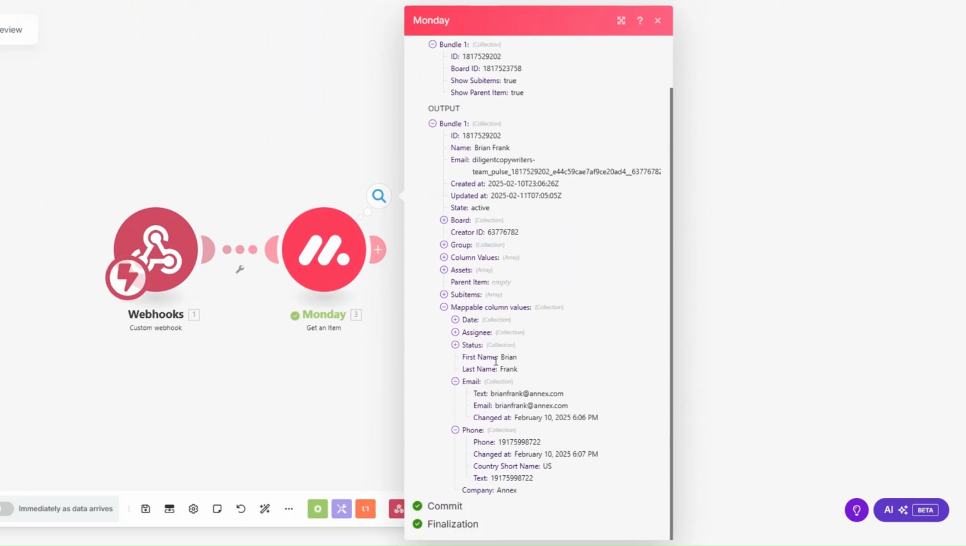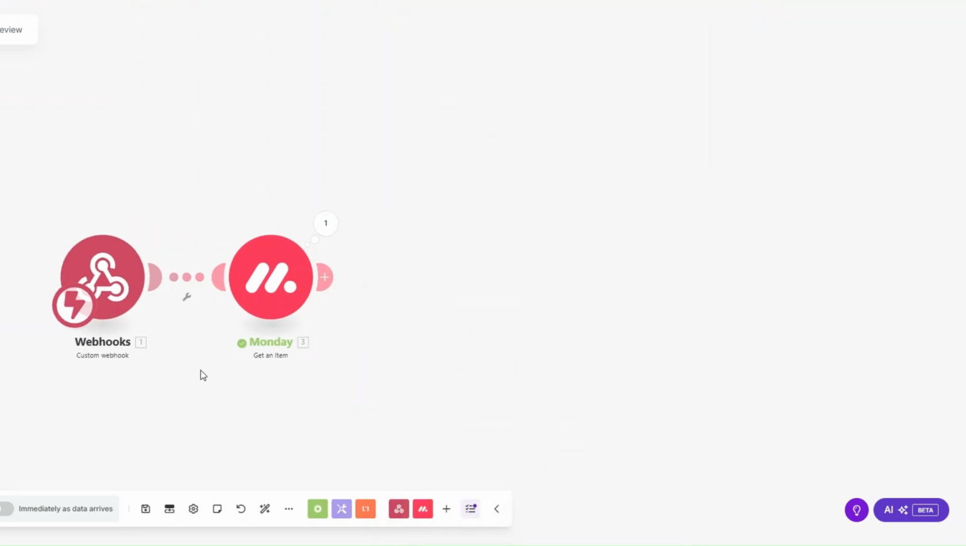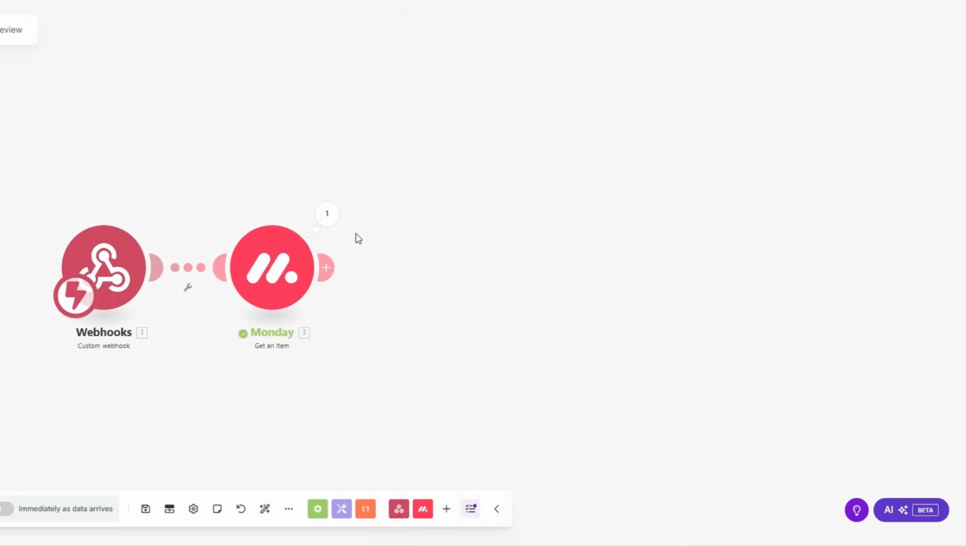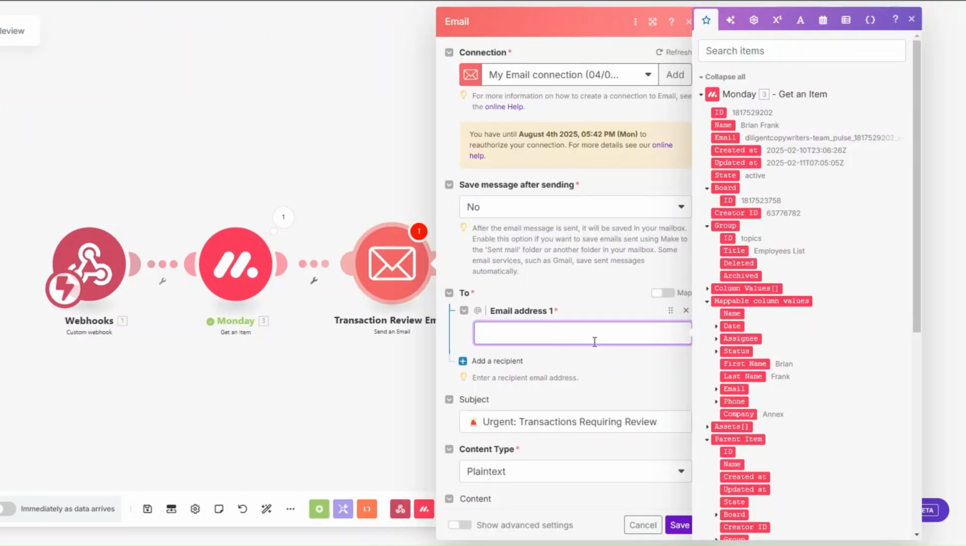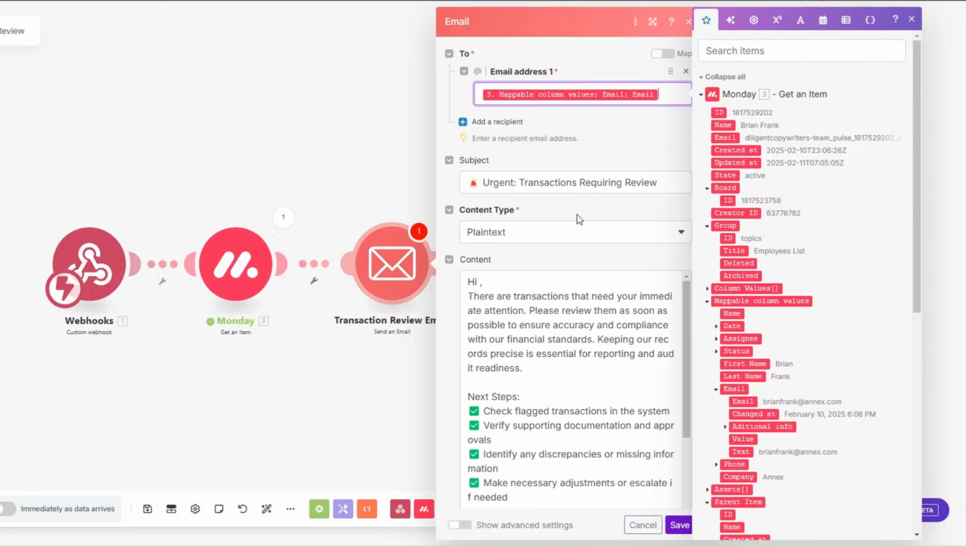And now you can see we're getting our employees' data right here, like their first name, last name, email, phone number, and company name. Now we can send them a transaction review alert via email and add our employees' email address right here from Monday. The subject line of this email could be along the lines of "Urgent: Transactions Requiring Review."